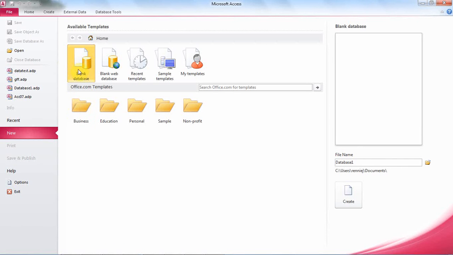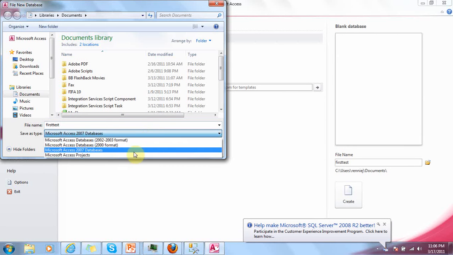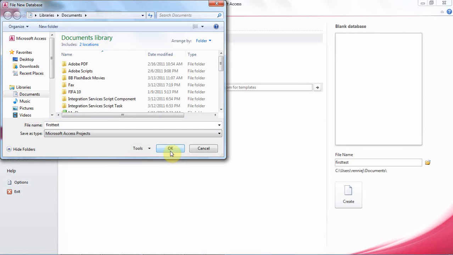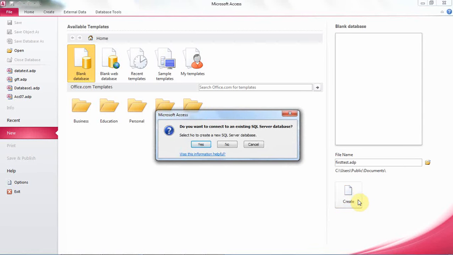Okay, so I make sure that blank database is selected and I go to the browse icon. But first I put in a database name. I'll name this one first test. Then I'm going to click the browse icon. I'm going to make sure that it's selected to Microsoft Access projects. Then I'm going to click OK. I know it's projects by the .adp extension. Next, I'm going to click create.